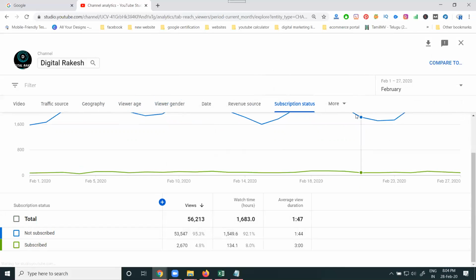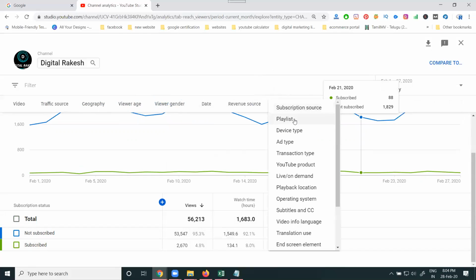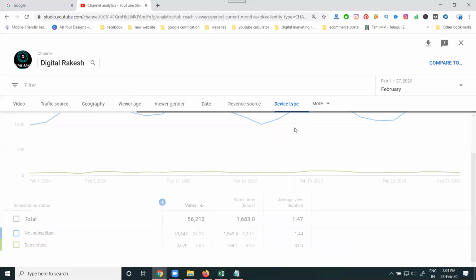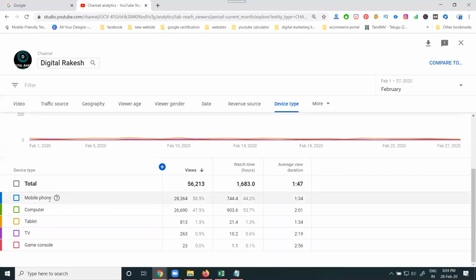Next, more information. What is that? Playlist, device type, ad type. These are all your particular options. So device type. People come in which device? Mobile phone 28,000. Computer 26,000. Tablet 813. TV 263. Game console, how much? 23.